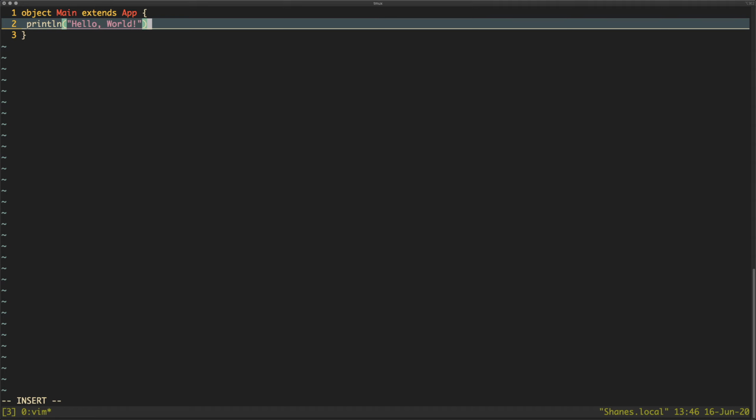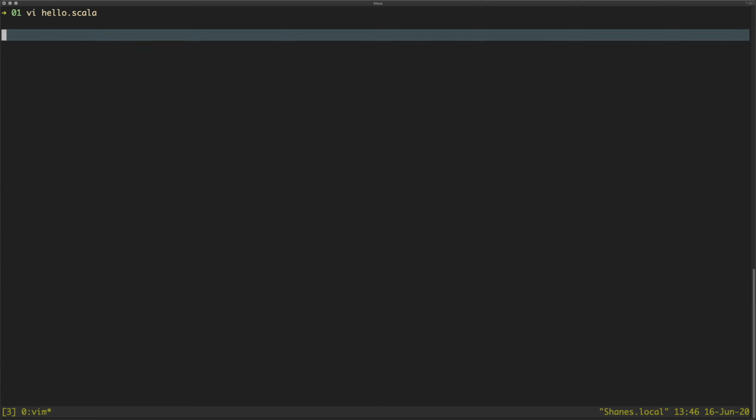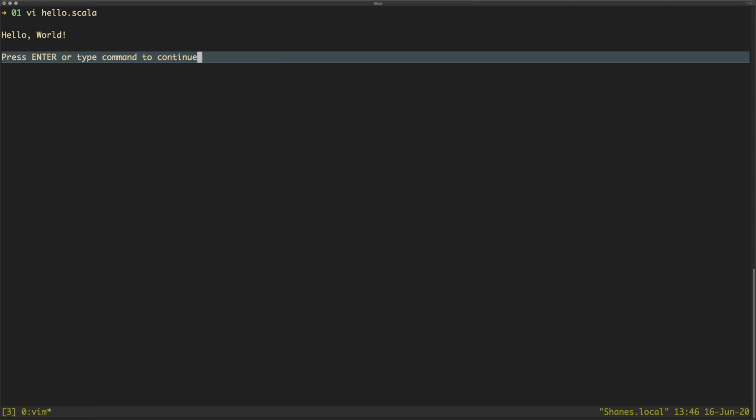We don't need semicolons here either. Scala and Java are quite similar in certain ways. One of the things that Scala doesn't have is you don't need to use semicolons, which is fantastic. So if we were to run this now, it's going to take a little bit of time because it will compile it as we run it, and it says hello world.